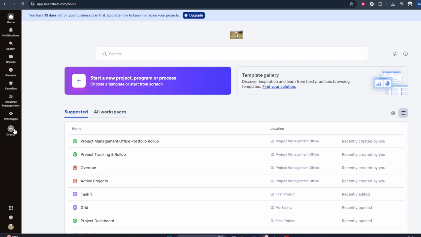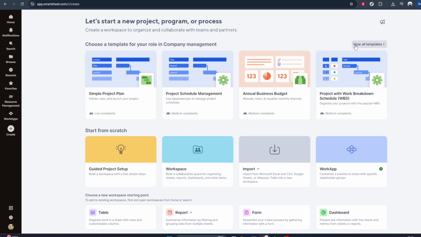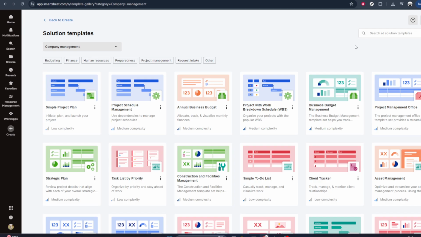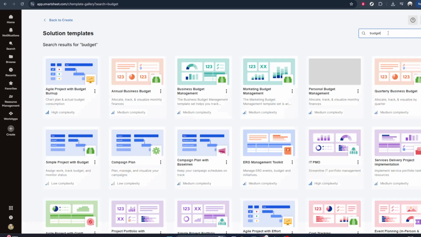When the new item panel opens, you'll see some quick options, but for this walkthrough, we want to use a pre-built template. Templates are a great way to save time and avoid building everything from scratch. So instead of choosing a blank sheet, look for the option that says View All Templates and click on that. This will open the full template gallery in a new window.